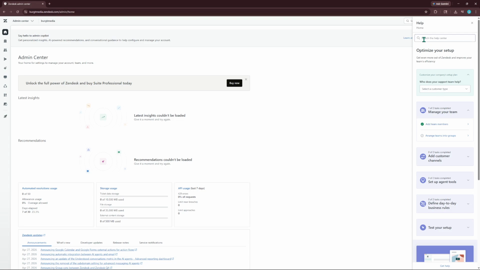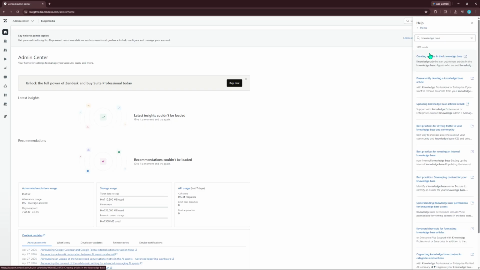Once you've clicked on Help, the next step involves using the search functionality. You're going to want to click on the search bar, which should be easily visible. Start typing knowledge base into the search bar and then press enter. This will direct you to the section where Zendesk houses its wealth of articles and information.